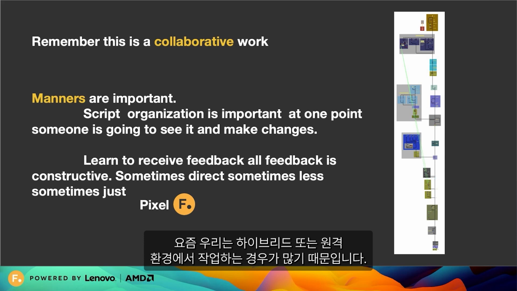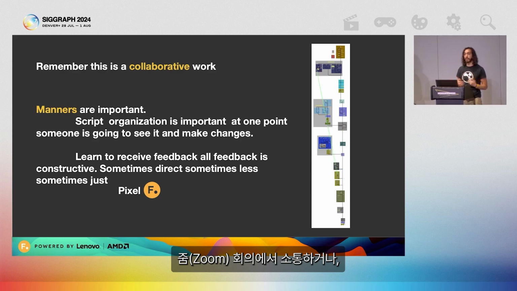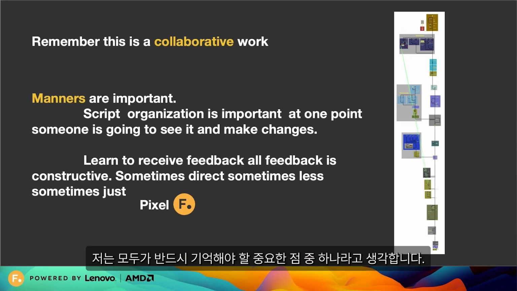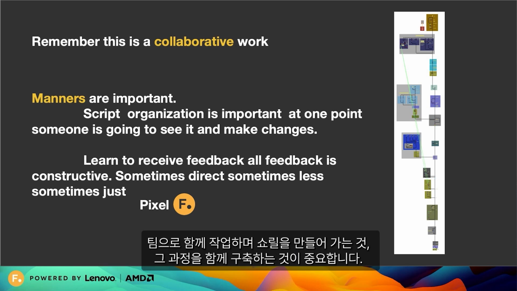Especially today when we work so much hybrid or remote, communicating during Zoom meetings, communicating with all the artists about what is happening is very, very important. And I think that's one of the main things that I will ask everyone to remember. It's not just doing your single shot, but actually working as a team and building a show reel together.